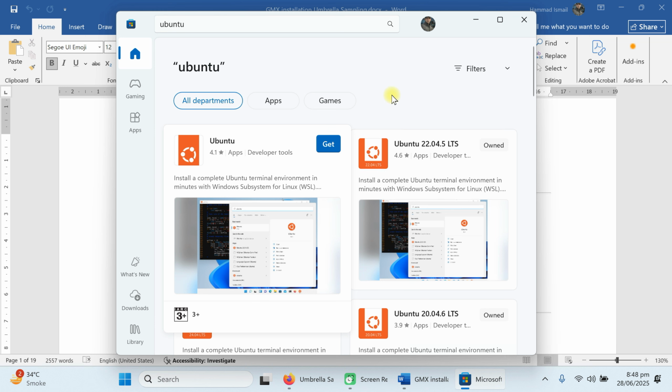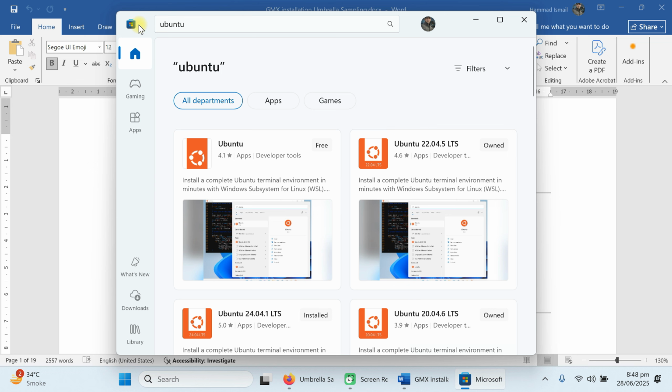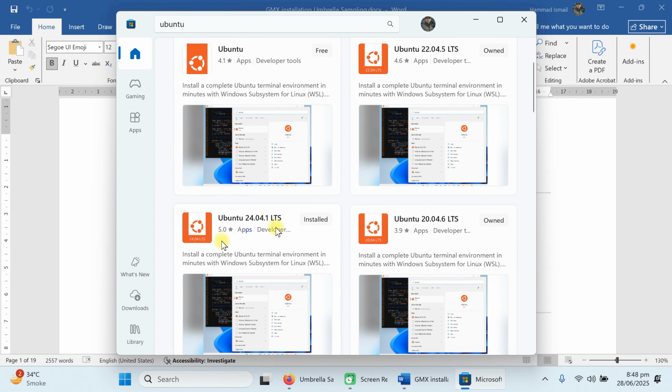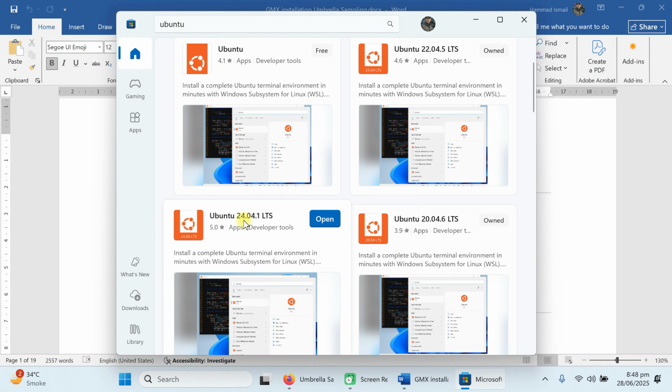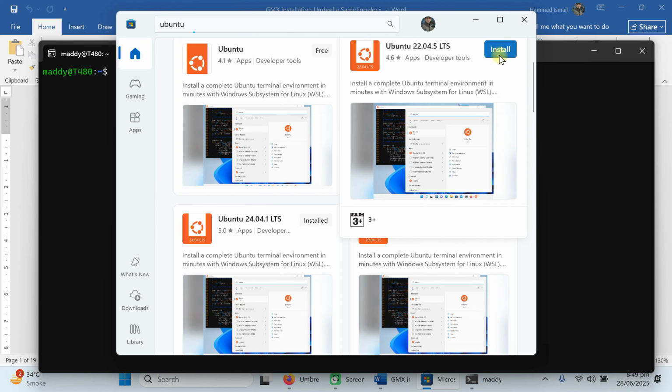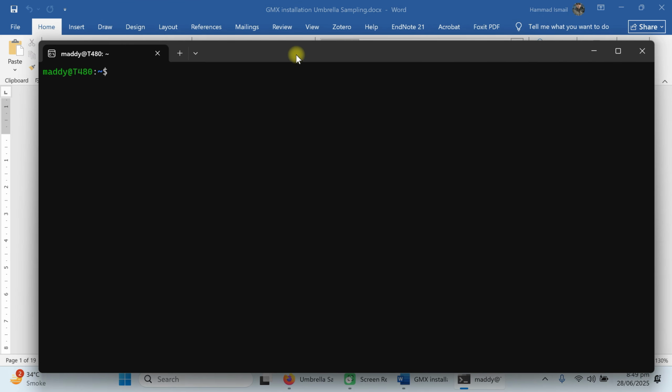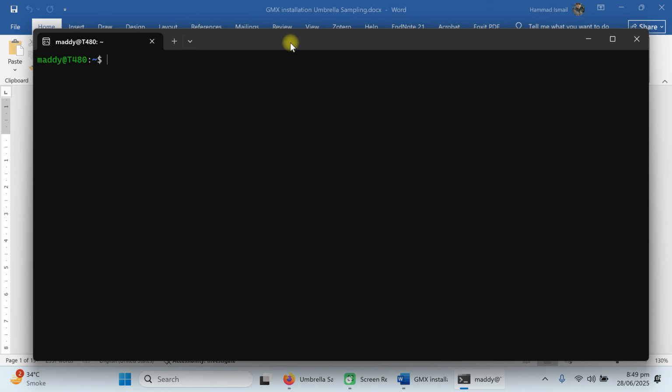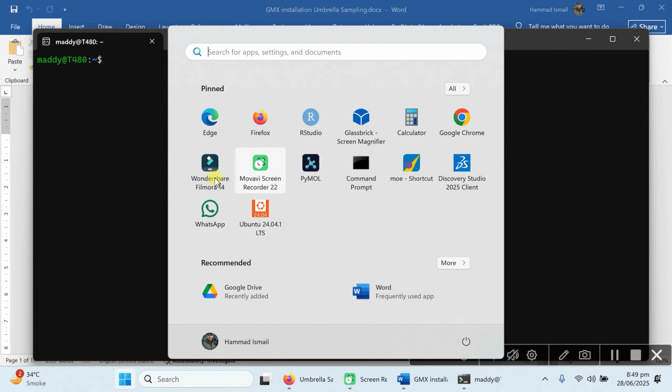First of all, you need to activate Windows virtualization on your system. After that, you need to go to the Microsoft Store, type Ubuntu, and install one of these Ubuntu versions. In the current tutorial, I am using Ubuntu 24.04. Once Ubuntu is installed, you will be directed to this window, or you can find it in your startup window as Ubuntu.